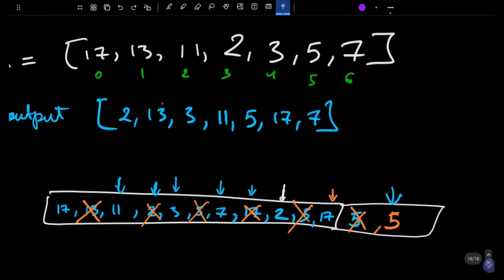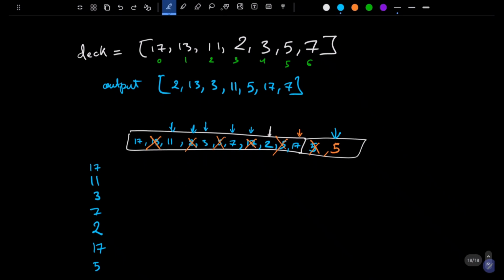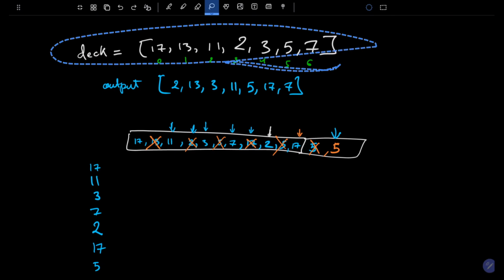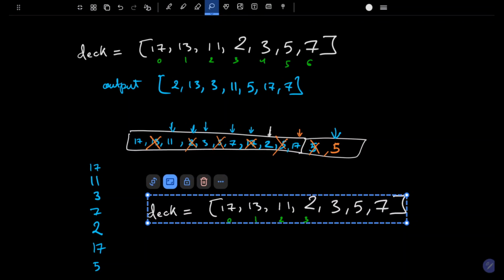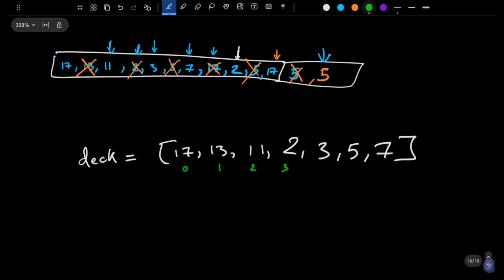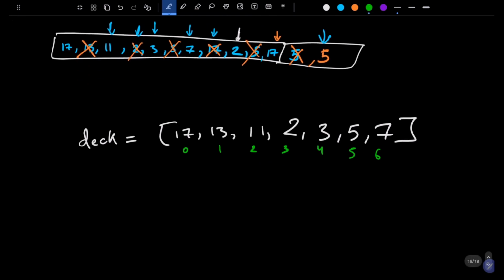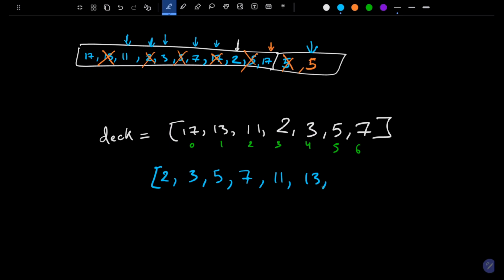If they are asking for the cards in sorted order, that means we need to do something related to sorting. So we can take this deck again. This is your deck, and I need to have it in a sorted way. I'll do my operations again. I have something here, this is 4, 5, and 6. I just need to sort this deck. After sorting, it will become 2, 3, 5, 7, 11, 13, and 17.